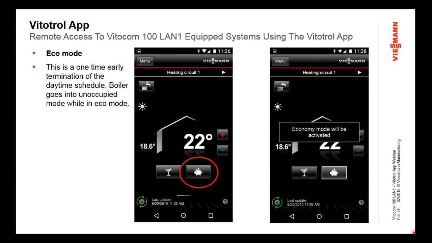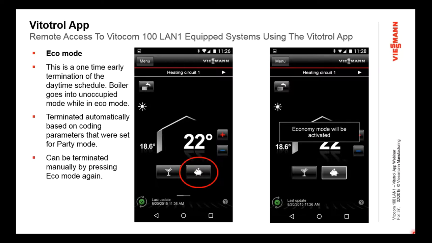This, again, is a one-time adjustment. So if your boiler normally is going to set back at 8 or 10 o'clock at night, but you want to go to bed early tonight, you can hit the economy mode button, and it will go into setback immediately and stay there until the next schedule comes around. Again, it can be terminated manually, so if you get up in the middle of the night, you can take it out of economy mode and put it back into daytime mode just by hitting that icon again.